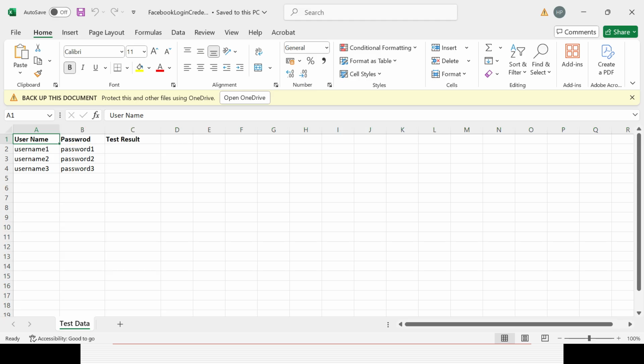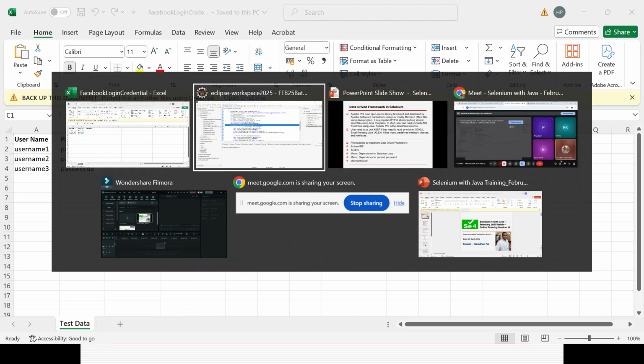So in the header, I am letting them know the first column is for username, the second column is the password field, and the third column is where I need to update the test result once execution is done. From the second row onward, my data will be there, which will be used for the data driven framework: username 1, password 1 combination, username 2, password 2 combination, username 3, password 3 combination. And here I will try to write the data along with the reading part.